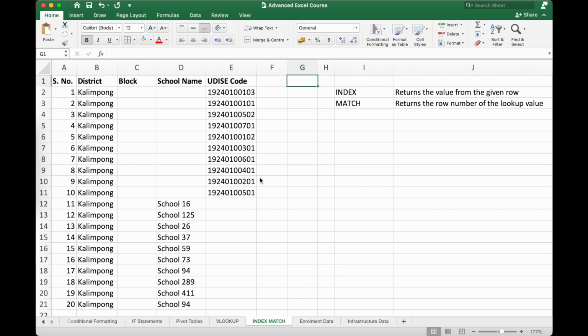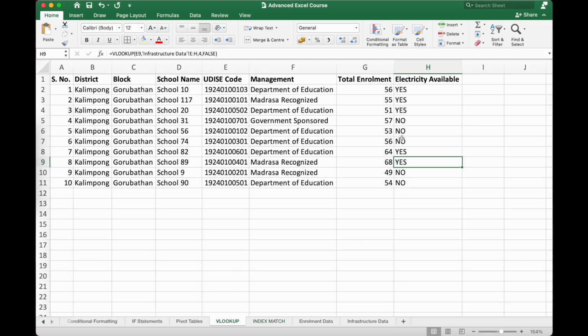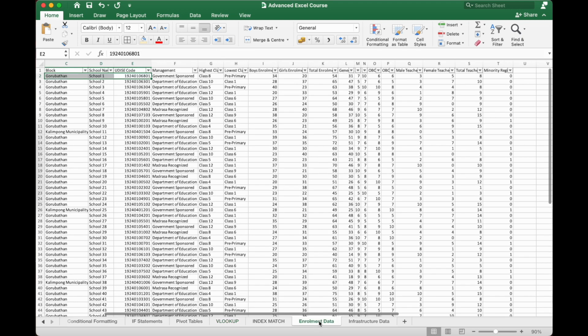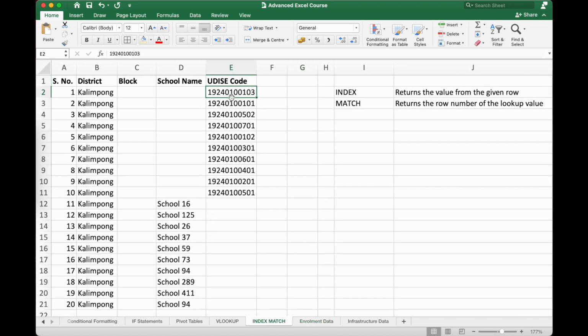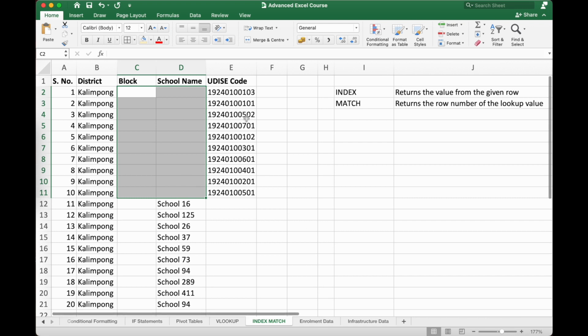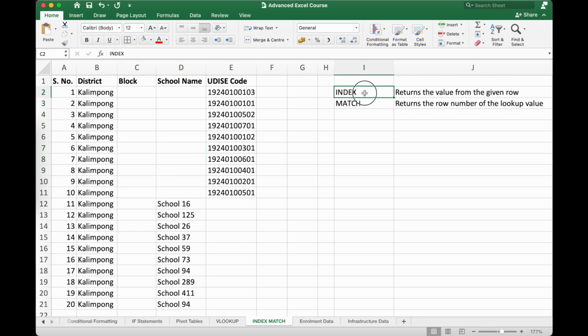Now, if you watched the previous video on VLOOKUP, you'll remember that VLOOKUP only works when the data that you're looking for is to the right hand side of your lookup value. So our lookup value was U-DISE code and the data that we wanted was total enrollment, which is to the right hand side of our lookup value. But if the data that you need is actually located to the left hand side of your lookup value, then you can't use VLOOKUP, then you need INDEX and MATCH functions.